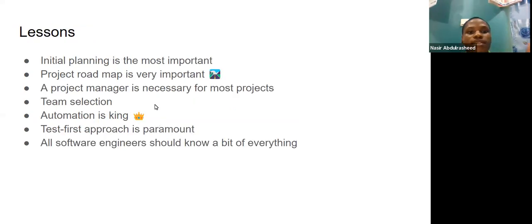So lessons learned is that initial planning is paramount, because if you don't plan enough, you're modifying your plans and all that along the line, which consumes more time. Roadmap, very important. A project manager is actually necessary. So I would have suggested the project management program in ALX can pair some project managers with us during this period that will allow us to manage the project properly.